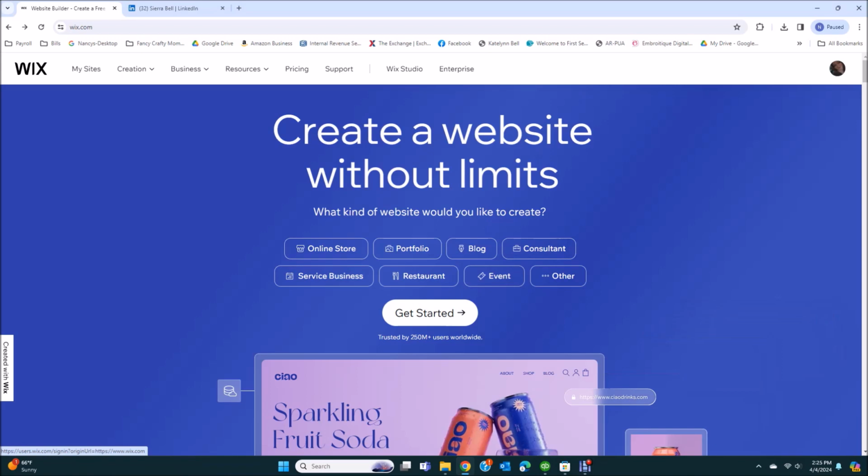Please note that I will be using a desktop version of Wix.com. If you only have access to a mobile device or tablet, the steps I may take may not look the same as the website on your phone or tablet.